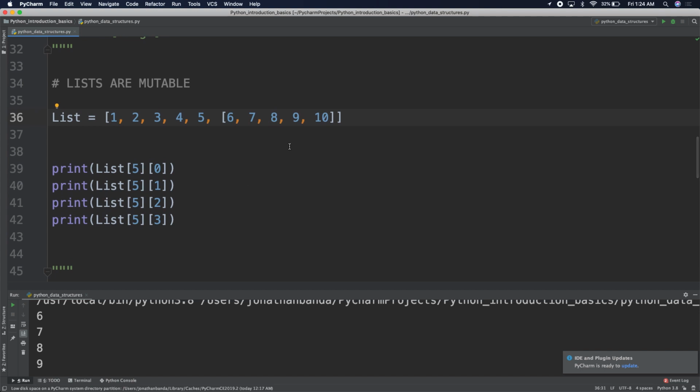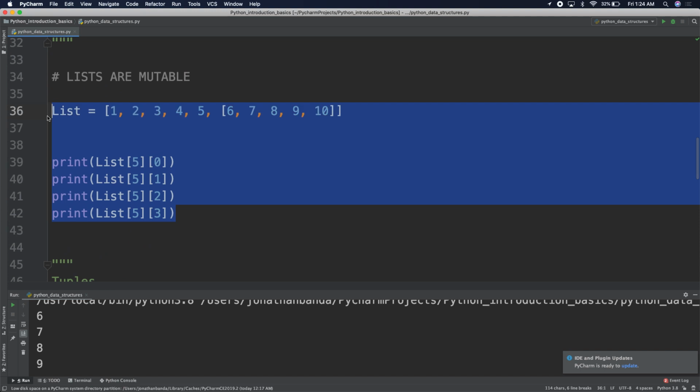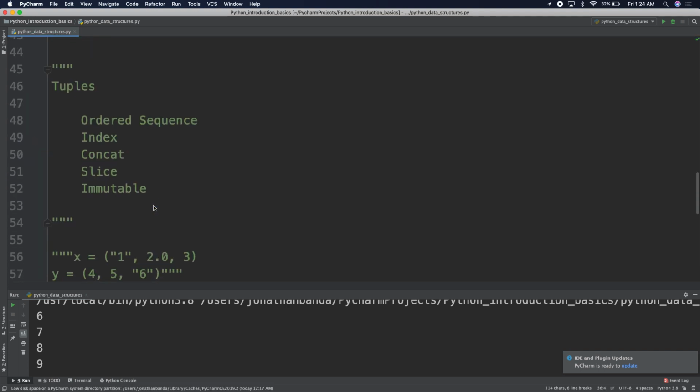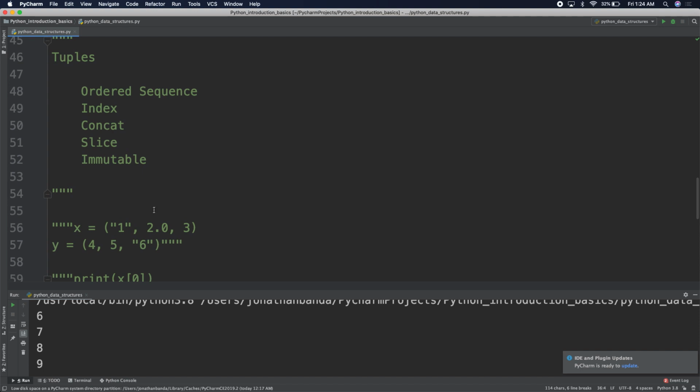You can nest another list inside of this list. I mean, you really don't have a limit. So yeah, that pretty much covers that for lists. And now we're going to be talking about tuples. Now tuples are really similar to everything I just mentioned about lists, so I'm not going to go too in depth. Just know that tuples, just like lists, are ordered sequences, meaning they can be followed linearly.